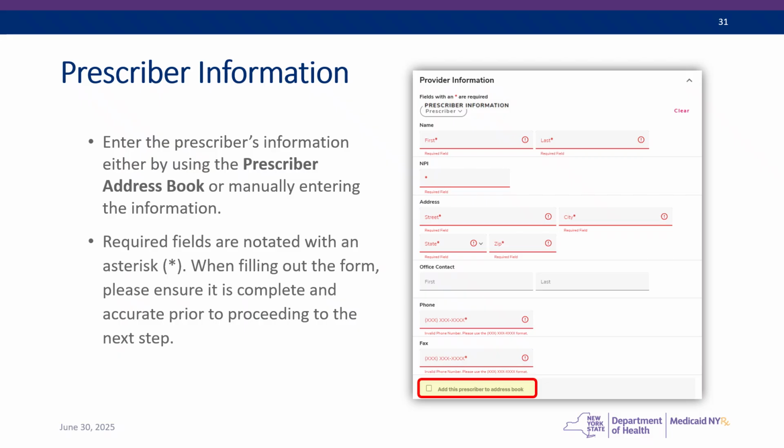Thank you, Noah. We will continue with the prescriber information. If you've already entered the prescriber's information, this section will appear populated. If not, enter the prescriber's information. Just like when we added a patient to our address book, you can select the checkbox to add a prescriber. Once added, you can access the address book from the dashboard by clicking Prescriber and then Manage Prescribers in Address Book, or Account and then Address Book.